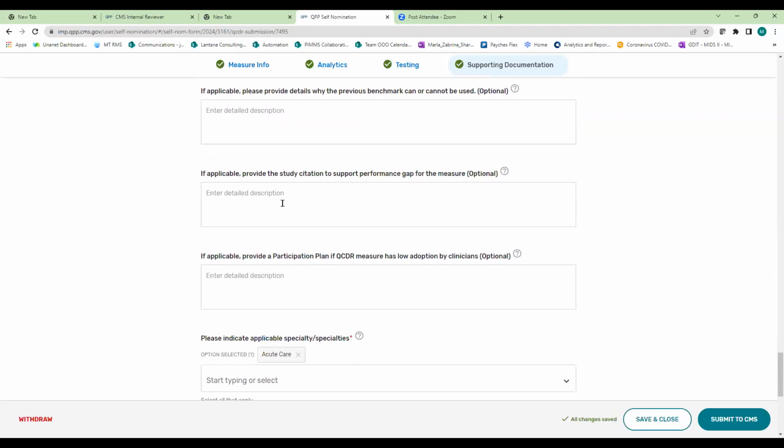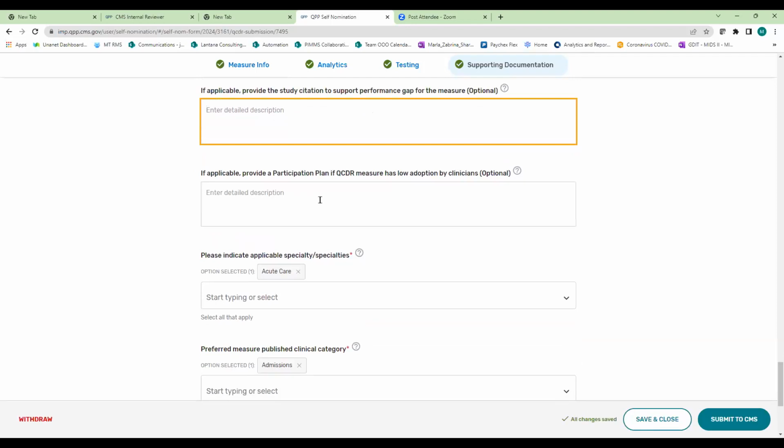If you want to provide study citations to support your performance gap, to augment your performance data that you have submitted, then you can add those study citations here. If applicable, provide a participation plan if the QCDR measure has low adoption by clinicians. If a measure has been in the program for greater than 2 years and you do not have an established benchmark, then this is when you would provide a participation plan for CMS to review. You can do things like require that the QCDR measure be reported as part of the participation in your QCDR education and outreach plan to your clinicians on getting more clinicians to report this measure. You would explain how you are going to increase this adoption.